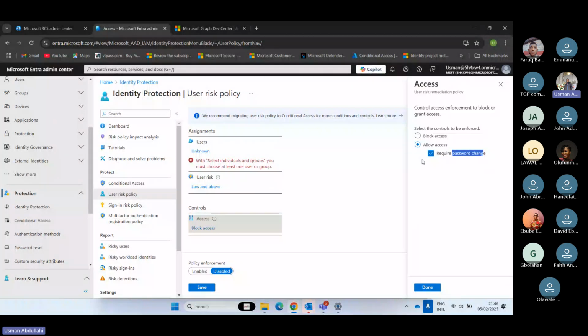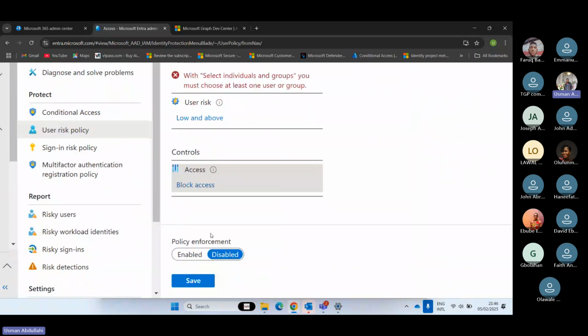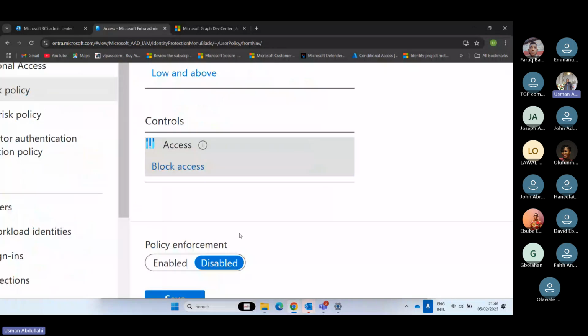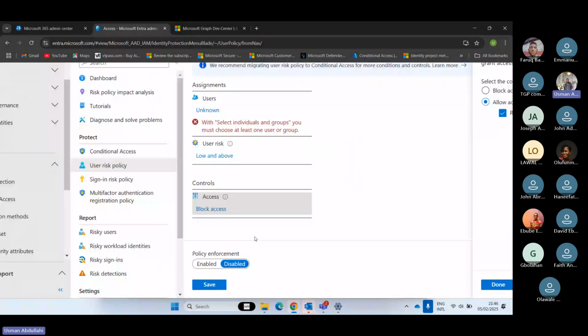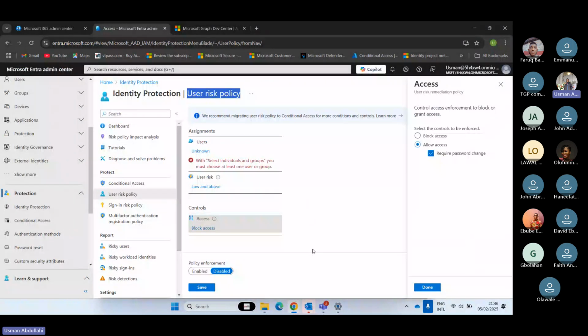So that's what this user risk is just talking about. When we go to the conditional access, we are going to explain this better. You can see that here the policy enforcement is set to disabled, because Microsoft has recommended that when you are rolling out your user risk and your sign-in risk policy for your identity protection, you should do that using the conditional access, because conditional access would allow you to specify more controls. So that is the essence of the conditional access.